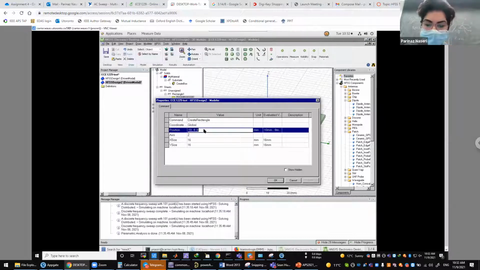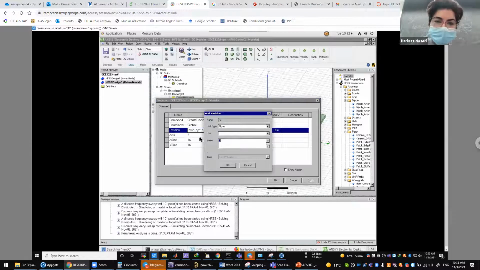Okay, now let's say px over 2 minus py. These are the dimensions of the patch. Now, the patch is going to be on top of the dielectric, and our dielectric went from 0 to h. So the z position of the patch is going to be h. Now, px, I'm going to define it as lambda over 2, or let's define it as an independent variable. You can define it as lambda over 2, which is 15 millimeter. So I'm going to put 15 millimeter for now.